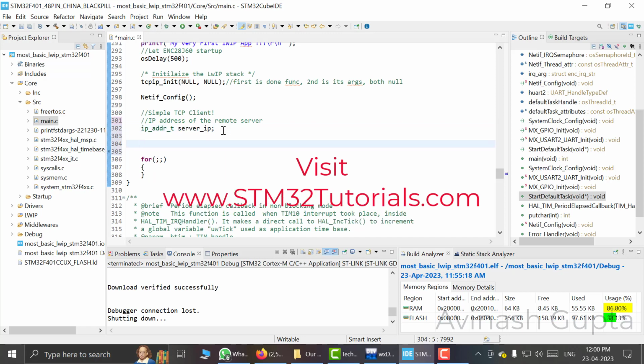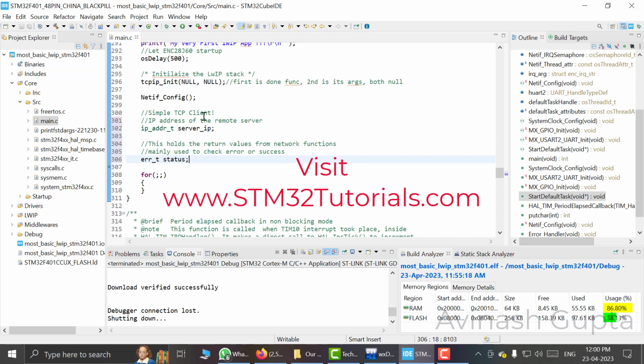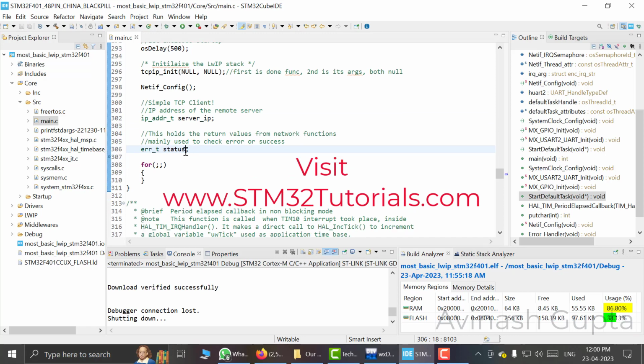Then we will define our next data structure, and this is like this, and the name of this data structure is status, and the type is err_t, that is error type. This data type is also defined by our lwIP stack, and this data type is returned by most of the networking functions, and this is the return code from which we can know whether the function has succeeded or failed.